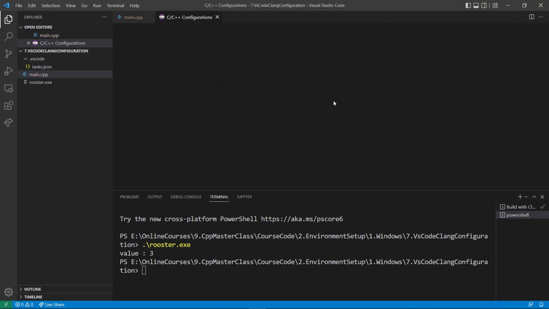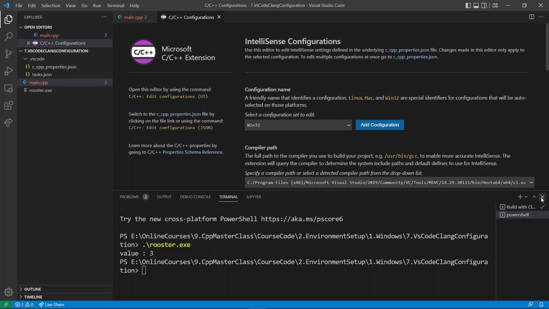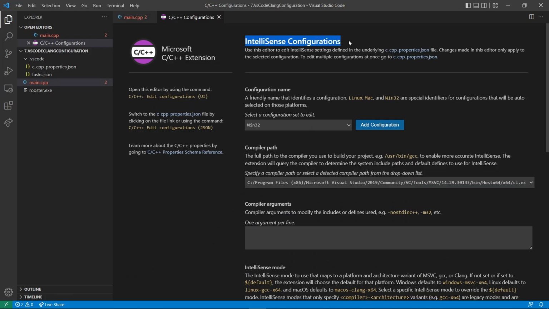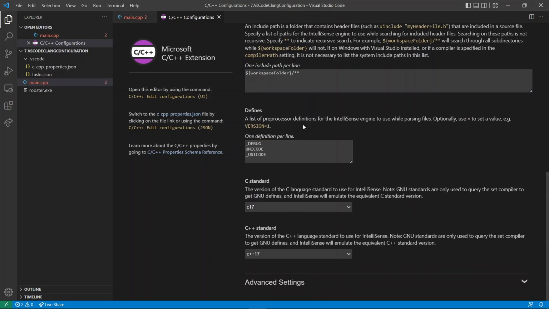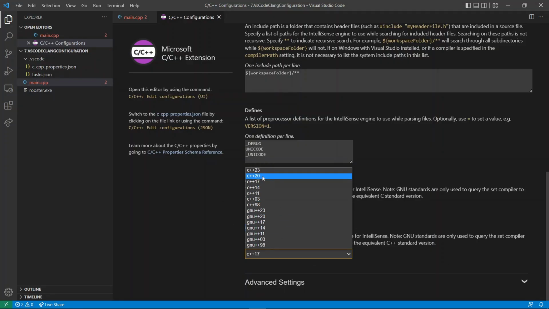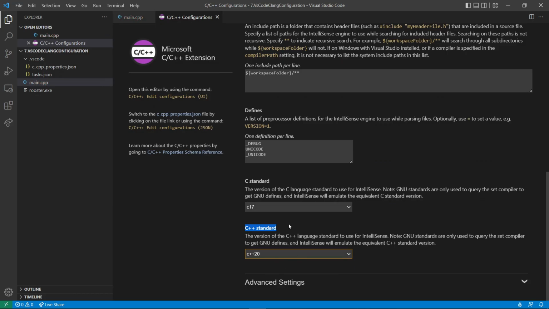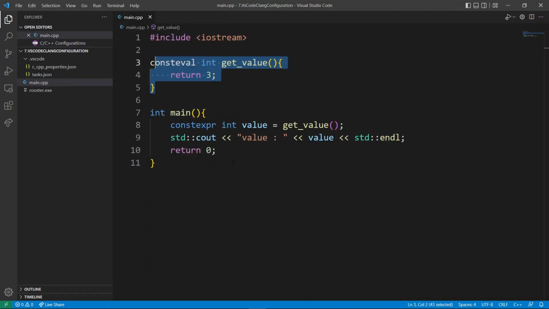So let's select this. And when you do that, this is going to pop up another window saying IntelliSense Configurations. And if you want, you can play with these settings here, but what I really want you to do is to scroll all the way to the bottom and choose the C++ standard that Visual Studio Code is going to use to understand your C++ code. We are learning about C++20 in this course here, so we are going to select C++20, make sure the C++ standard is C++20. Once you have this, you can close this window.